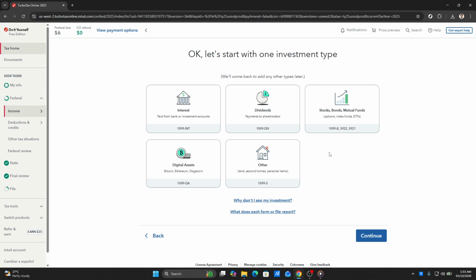Finally, you'll select stocks, bonds, mutual funds as the type of investment income you're reporting. This is typically the category under which most 1099-Bs fall, covering the majority of common investment transactions. And that's it. You've successfully navigated the steps to file your 1099-B on TurboTax.